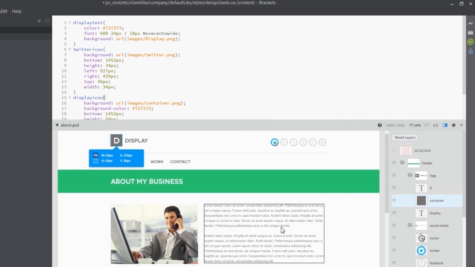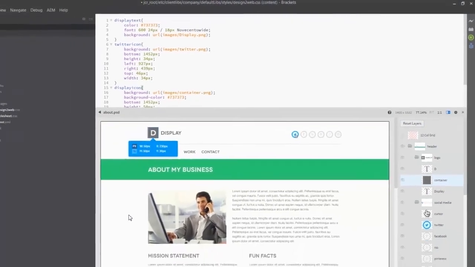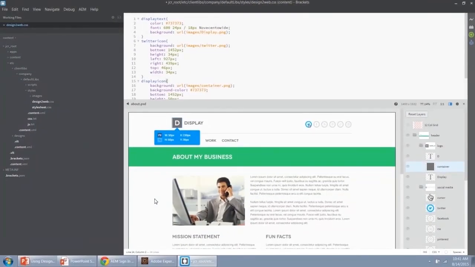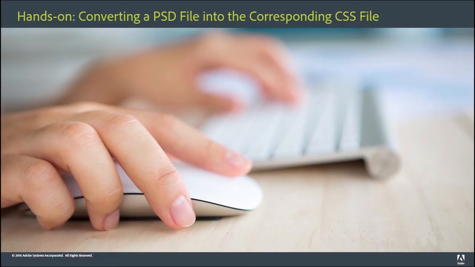I can continue doing this, and I can go ahead and generate CSS code for each and every element that is present on this page. So that is how you can convert a PSD file into its corresponding CSS. Your web developers can directly go ahead and do that. They can create a design using Photoshop, and then they can generate the necessary CSS code using this particular Brackets extension. So we have converted a PSD file into the corresponding CSS file.